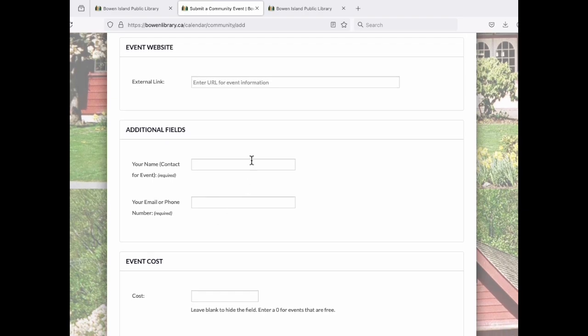Additional fields. This is your name and email or phone, and this is the information belonging to you as the person submitting the event. And this will only be visible to library staff if we need to contact you if we have any questions about your event.